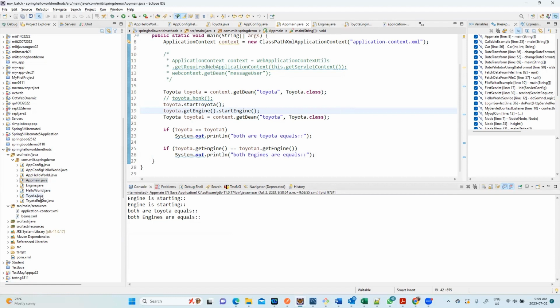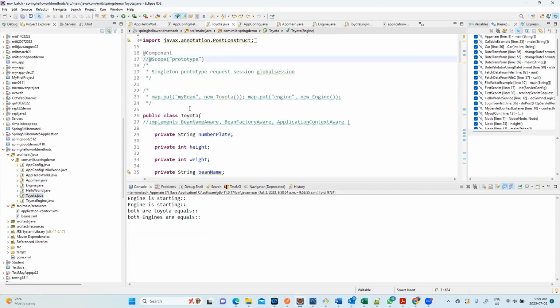When you define a bean, there is one annotation, scope. There are 5 scopes: singleton, prototype, request, session, and global session. All 5 are mentioned in the PPT. Singleton means only one object will be created, and that is what is happening right now, and that is what we want to solve. Prototype means when you ask the Spring Framework, hey, give me the object, Spring will give you a new object. Whenever you write context.getBean, it will give you a new object.